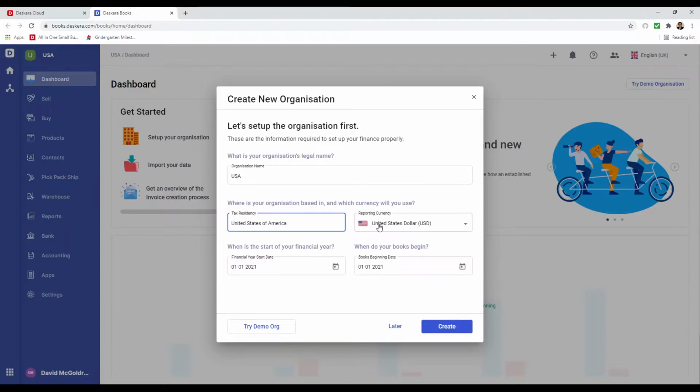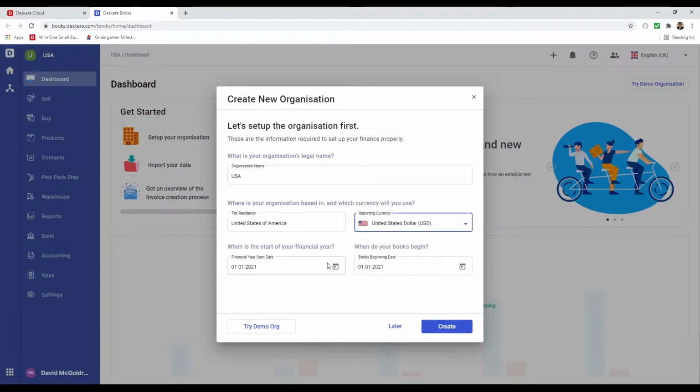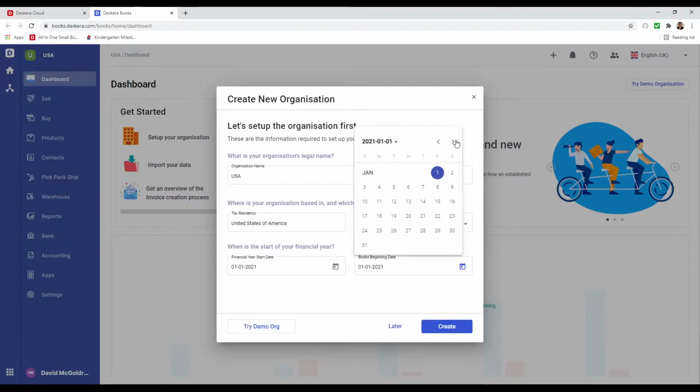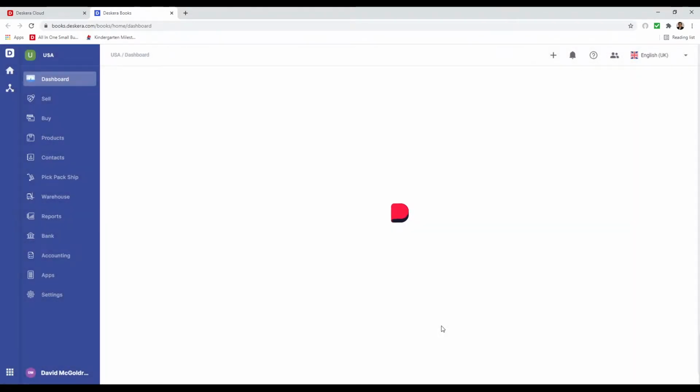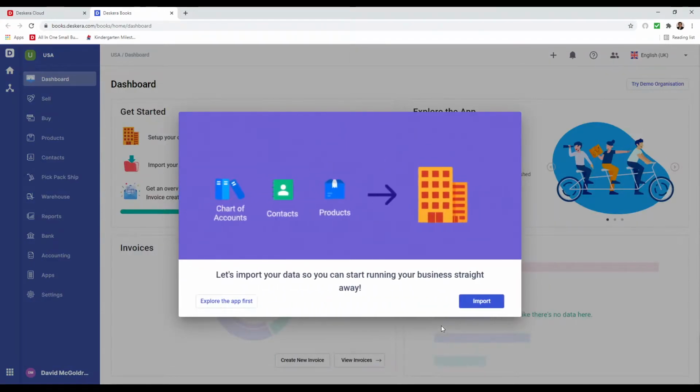We're going to select the reporting currency, so I can change it to whatever I'd like. I can set up the financial year start date, and I can set the book beginning date. So for example, if I don't want it to be January, I can set it as April 1st, and then I can click Create. Congratulations, your U.S. organization has been successfully set up.